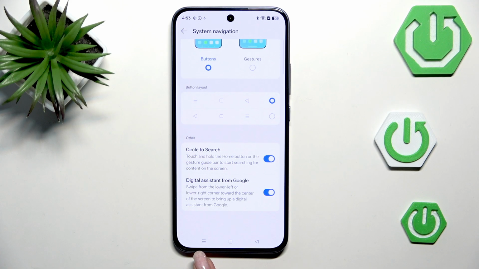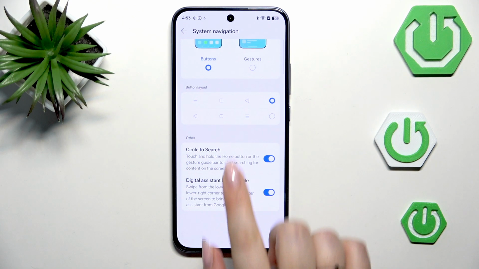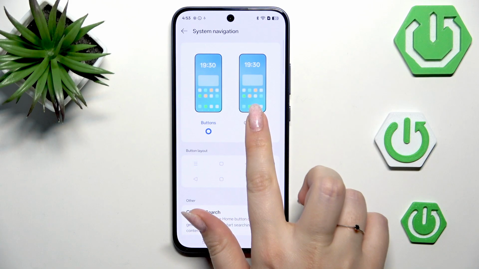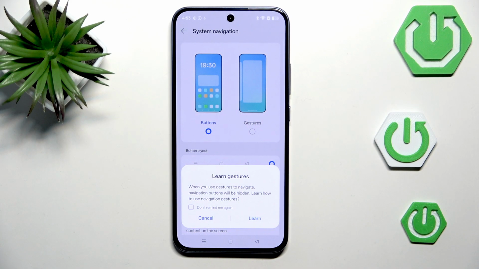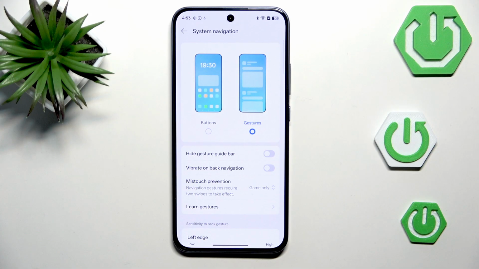So obviously this one, the 3 bars icon, is responsible for opening the recents. Here, square one is responsible for getting back to the home page directly, and back button to get to the previous page. If you wish to set the gestures, just tap on this animation here, and your device will ask you whether you'd like to go through the tutorial. So of course you can do it. I don't want to do it, because I will also explain you how to use the gestures in a second.